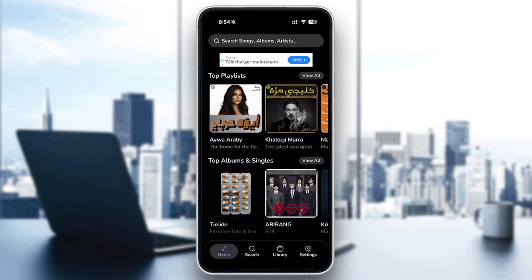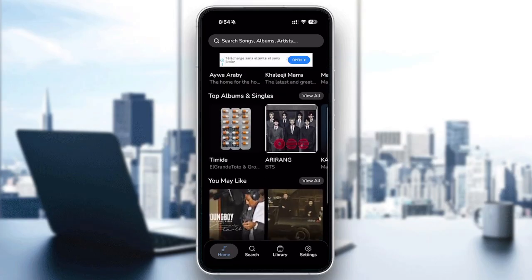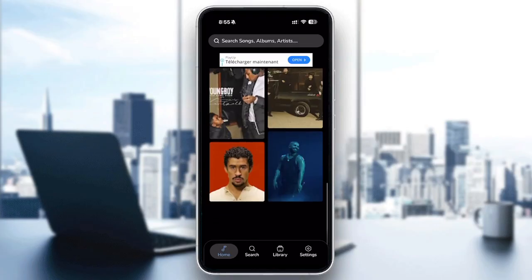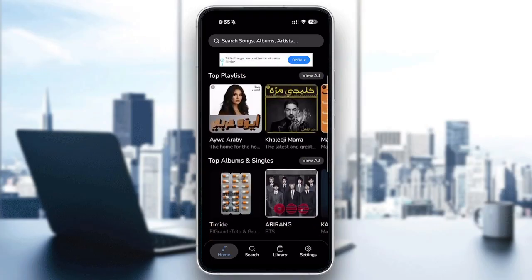Okay, so explore the home screen. So once you are inside, browse recommended songs. Okay, check trending playlists, discover new releases. The app suggests music based on your taste.